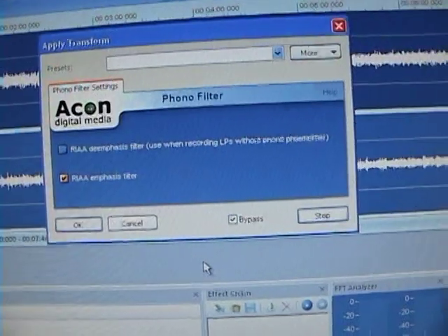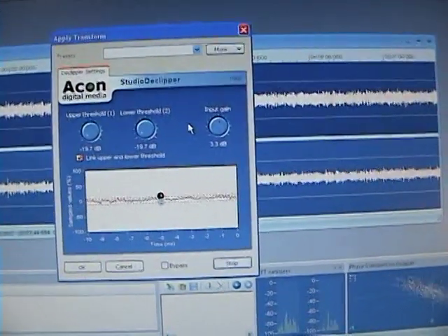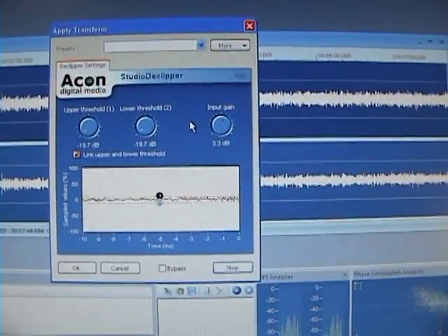I have selected the phono filter with the emphasis filter and the bypass. I have selected the studio declipper and upped the input gain. This is just an experiment. I don't normally use this filter.